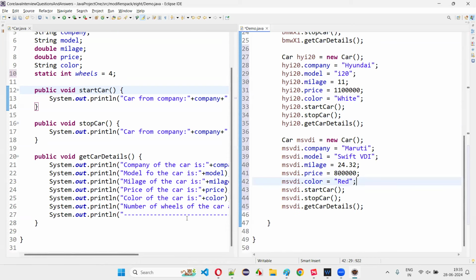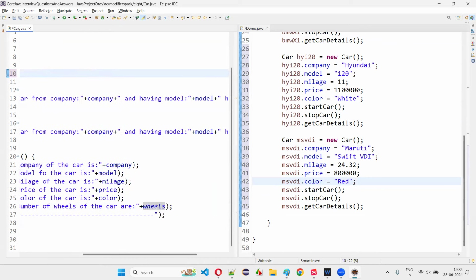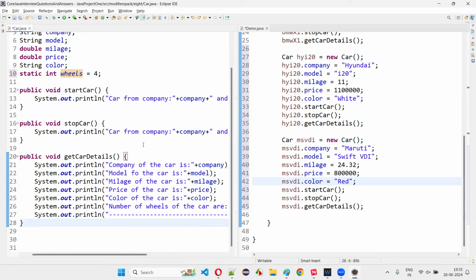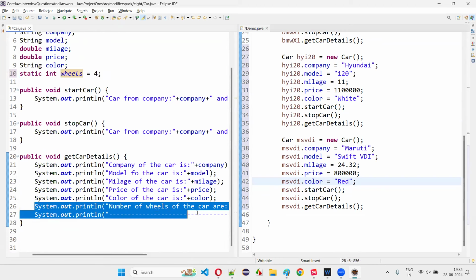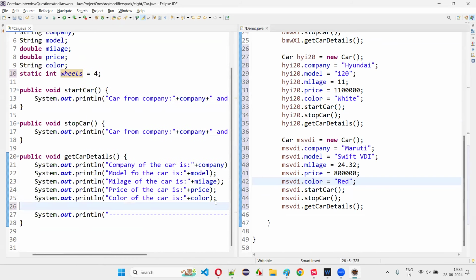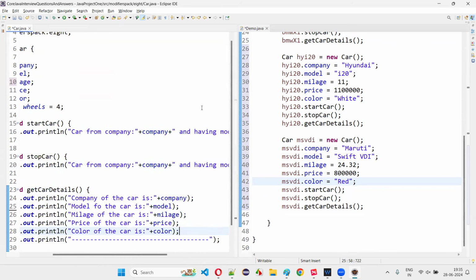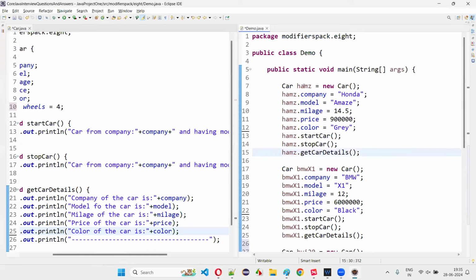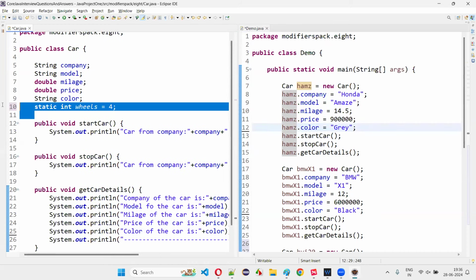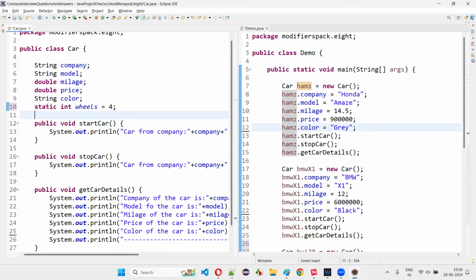And if I have to refer to the number of wheels, directly you can use wheels here. Or let's say you don't want to print the wheels details here. How did you access the instance variables, guys? Using the object memory, right? But wheels is no more an instance variable. It's a static variable because I mentioned static before the global variable, which means it becomes a static variable, which stores a common value in the class memory.